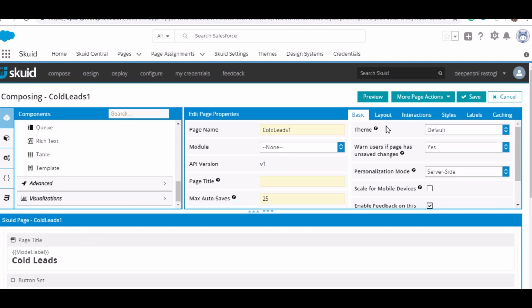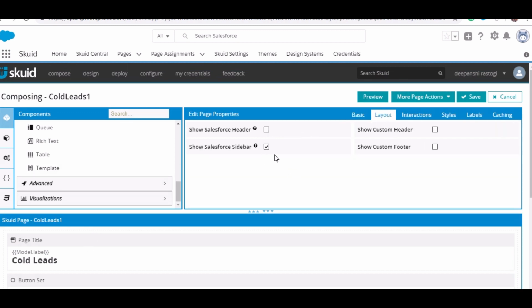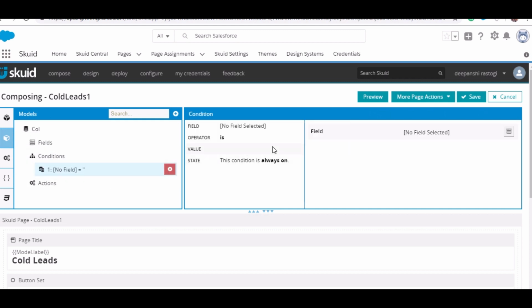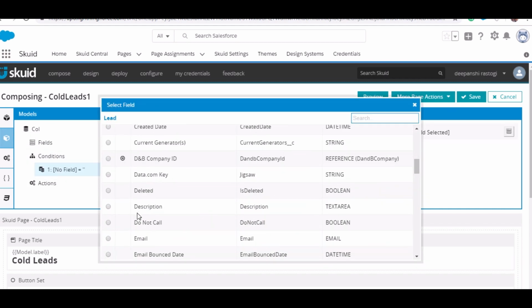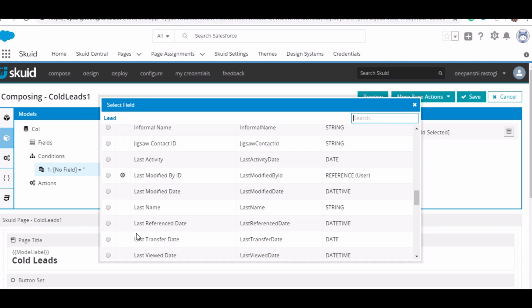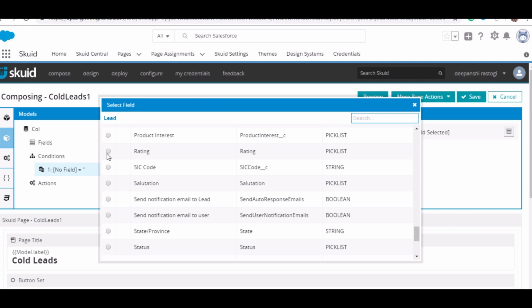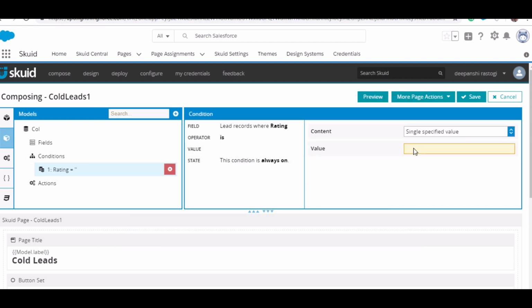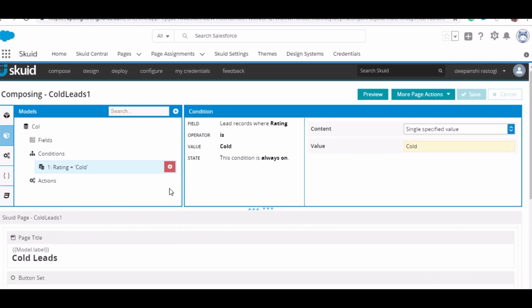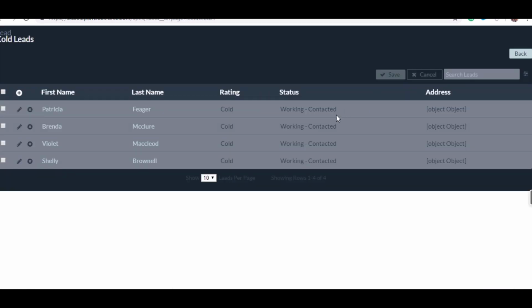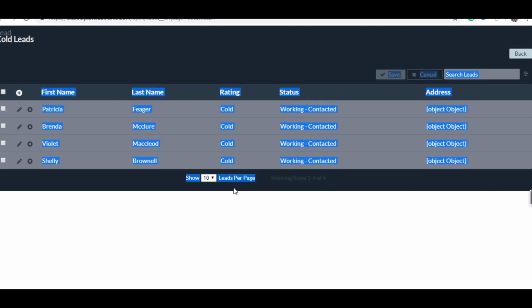Now, from layout we will remove this. Basic we will change the theme to this. And at model we will add condition. Then rating is equal to cold. Save. Now we will preview it. And here are all the cold leads.